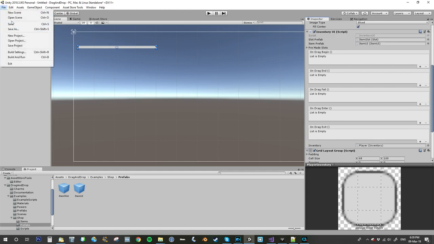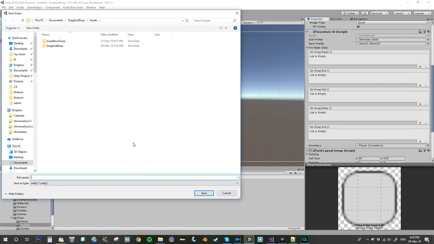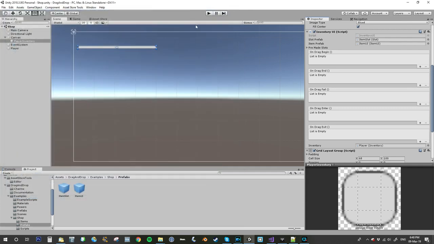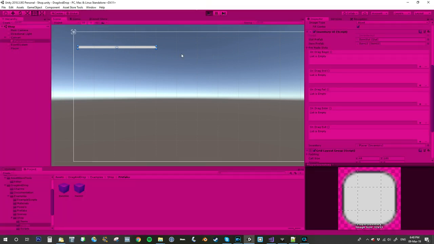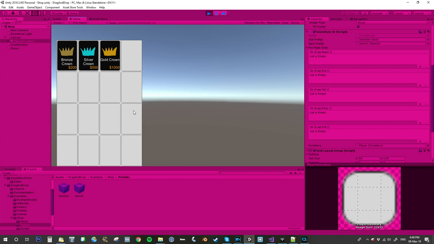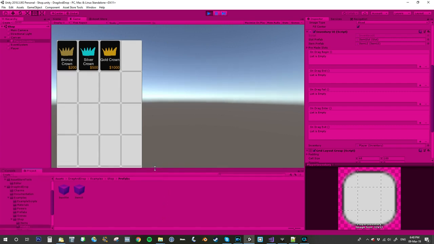So we'll save our scene now as drag and drop examples shop, Shop.unity, and we're going to run it and see what happens now. There we go. So it's going to create all these child slots here. I think I might make the column counts 5 so we can see the bottom of the array there, because we've gone off the bottom of the screen a bit.